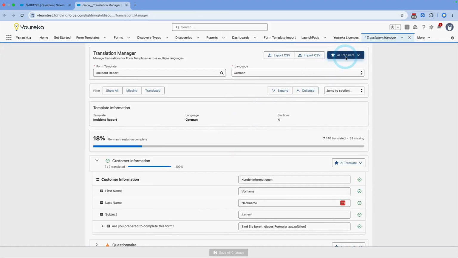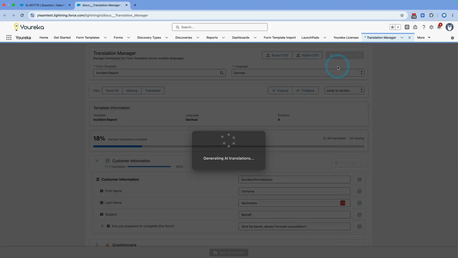I also have the ability to translate the entire form or translate the missing values of the entire form, so I wouldn't have to go into each of those sections and click that button. I can do it all en masse, and that will do that. Of course, it's going to take a couple of seconds here because I have quite a few questions and answer values, but it'll translate all of the sections, the questions, the answer values for me, and then save them locally here, and then I'll be able to save it down below. Well, again, we're waiting for that to finalize.